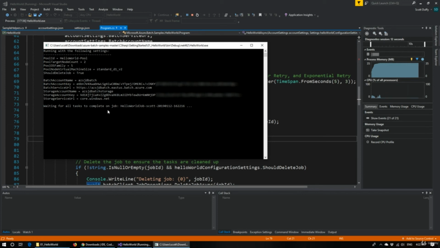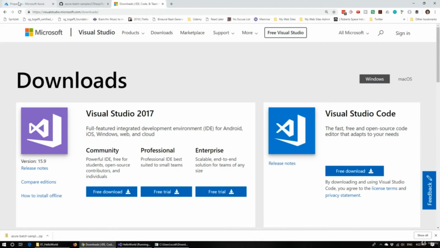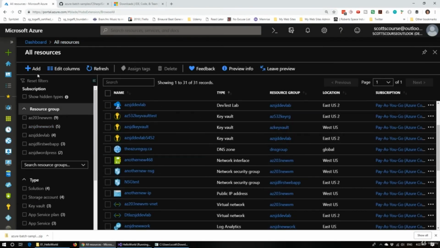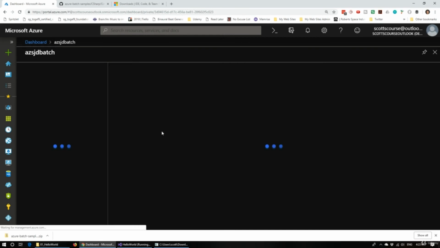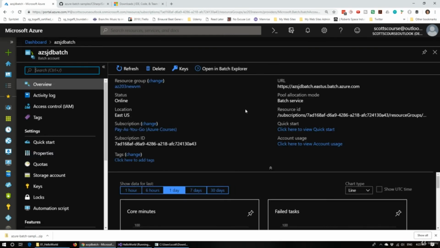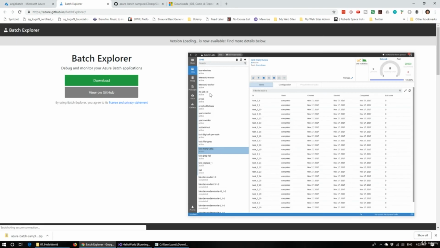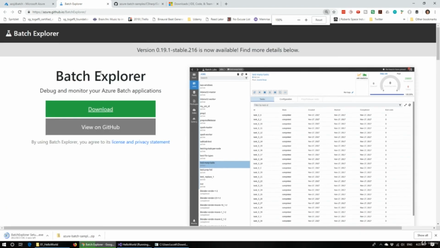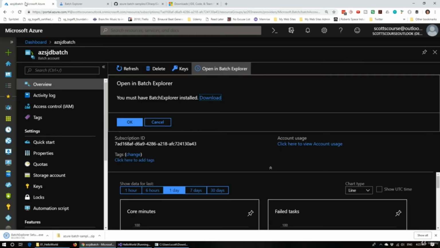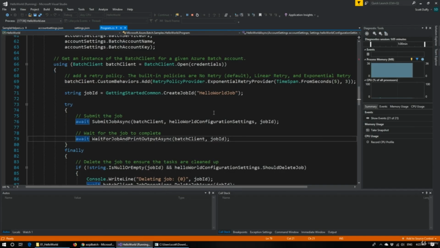Okay, so right now it's uploading the job into the batch account. If we go over to Azure portal, so we're going to have to go into the Azure portal and go into the batch service. And if I try to open in Batch Explorer, you do have to have the software installed. I'm going to download the software just out of interest to see what this batch job looks like in the Batch Explorer. So I'll download that in the meantime. But if you look at the Azure portal here, you can see that the program is still running.